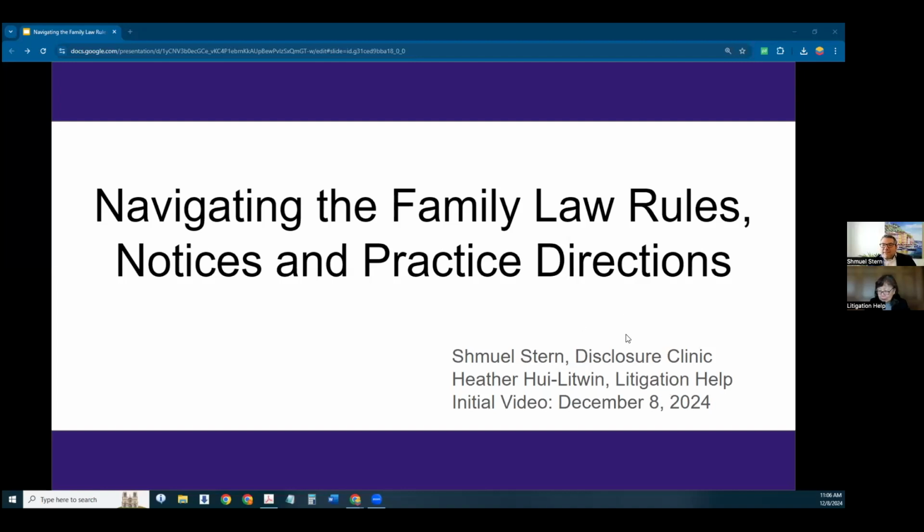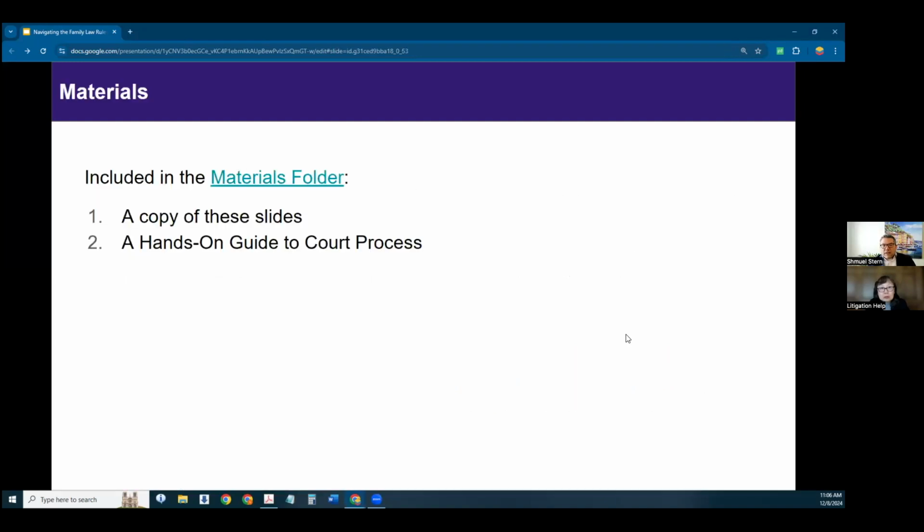going to be trying to navigate the family law rules, notices, and practice directions. And just before we begin, there is that materials folder, and in it will be a copy of these slides. I usually put the slides in after, because if there are any mistakes as we go along, I fix them up and then I upload them.